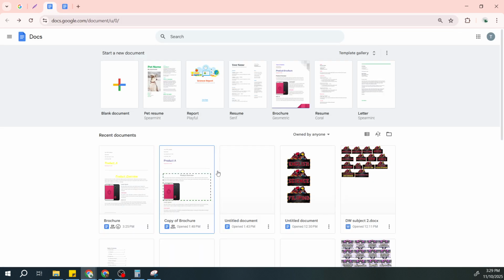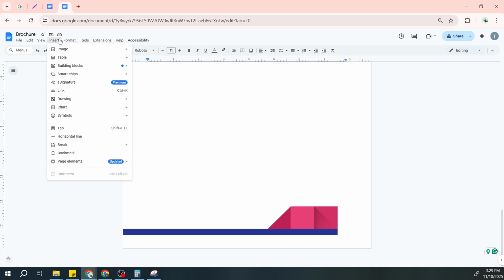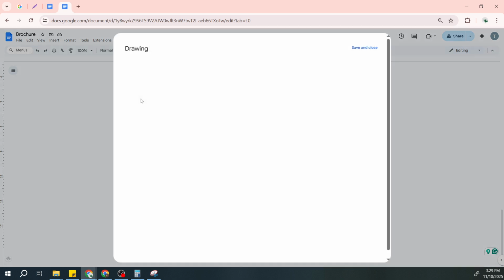Now, looking at the top of your screen, you'll see the menu bar that has several options like File, Edit, and Insert. Click on Insert to begin the process of adding a drawing where we'll place our rotated text. Hover your mouse over the drawing option in the drop-down menu and then click on Plus New. This action opens a new window where you can create a drawing.